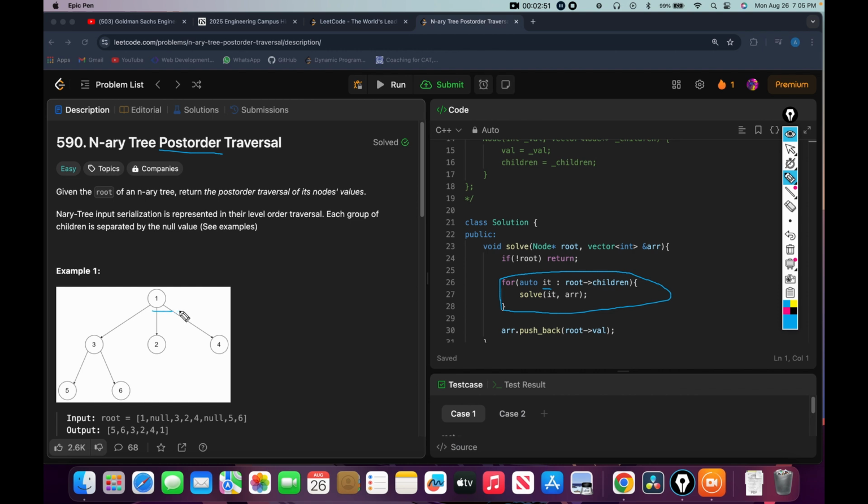Suppose one is our root, and this IT will be 3. After one iteration, this will be 2. After another iteration, this will be 4, and simply this will go to our recursion call. Now our root is 3, suppose. Now this goes into the recursion. Now our 3 is our root.